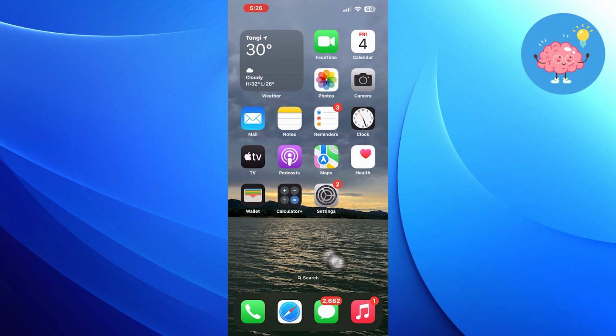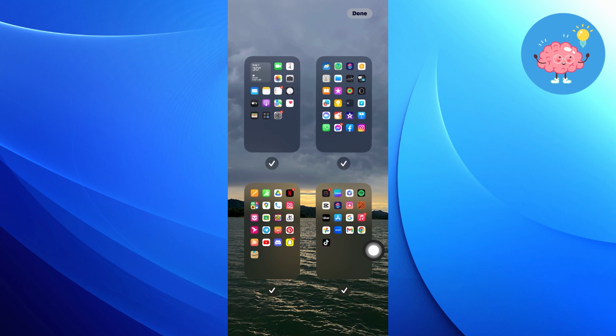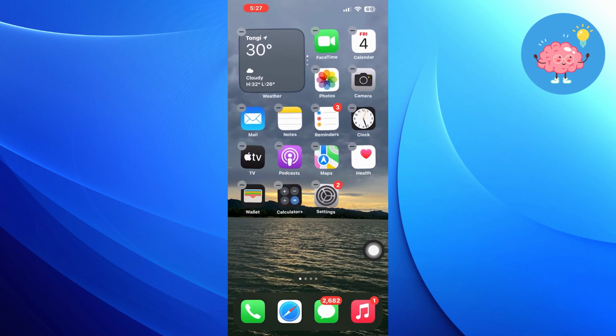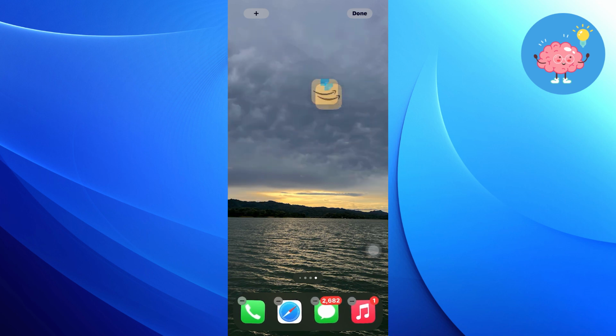First of all, press and hold on the screen. When your screen gets into jiggling mode, click on the three dots from the bottom. You can see all the pages with your apps here. Then tap on the app and drag to a new page.